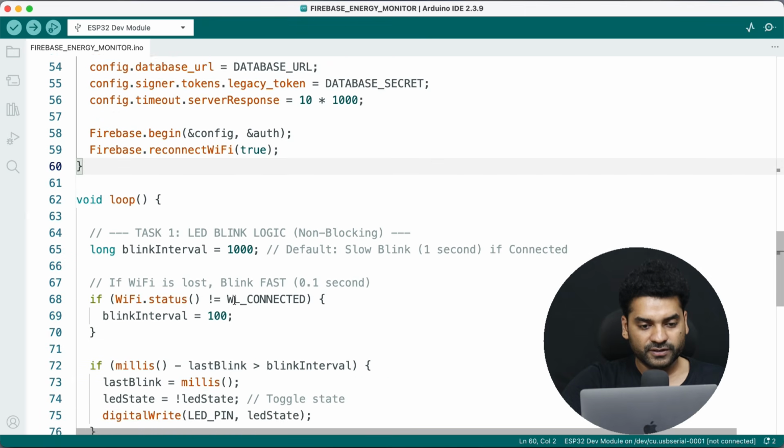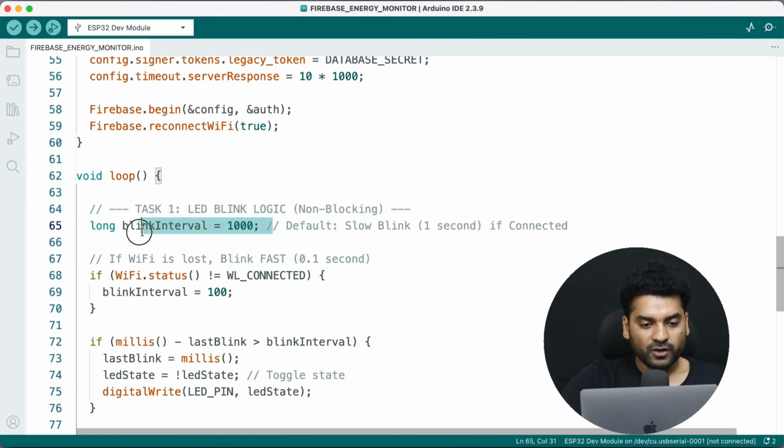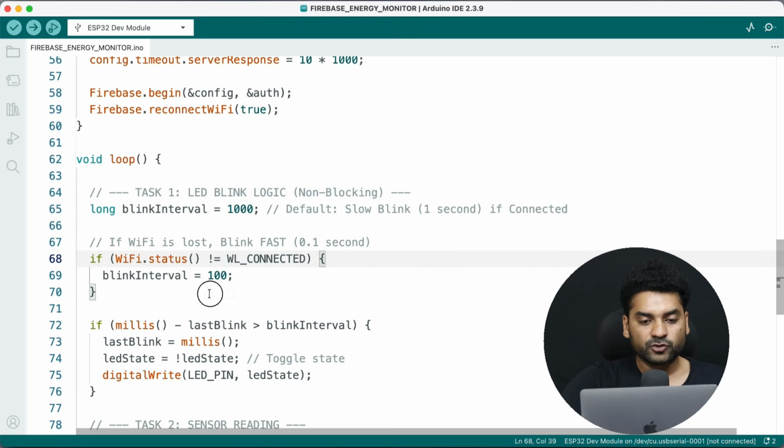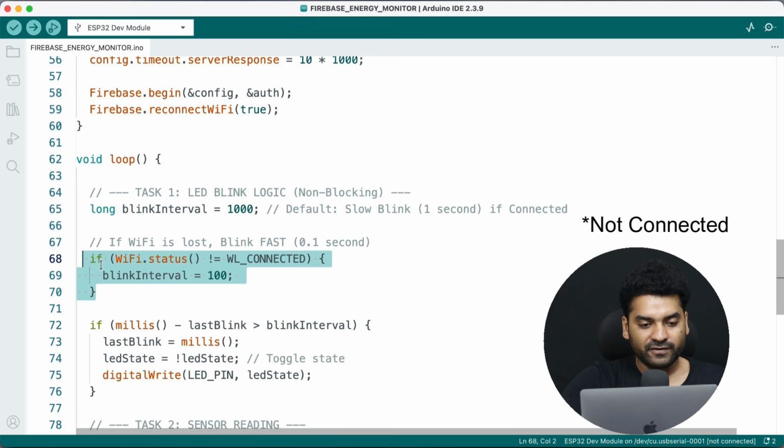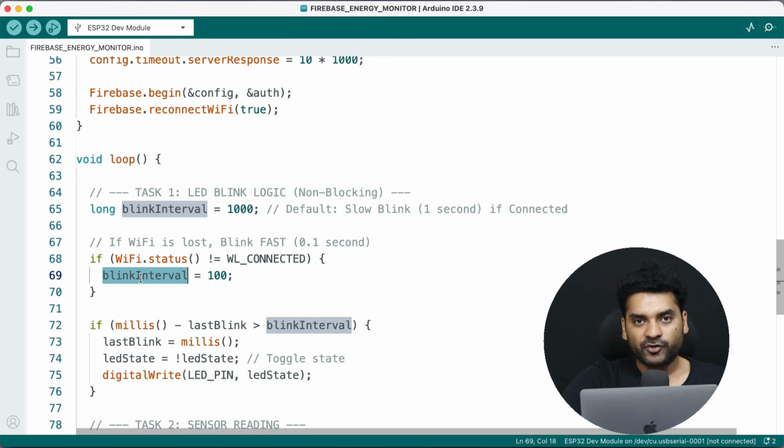Now move to the loop section. Here first of all, we are giving this variable, that is blink interval variable, 1000 milliseconds, that is 1 second. And if ESP32 is connected to the Wi-Fi, then we are giving this blink interval value to 100 milliseconds. That means if our ESP32 is connected to the Wi-Fi, then our LED, that is onboard LED, will blink very slow, and if it is not connected to the Wi-Fi, then it will blink very fast.